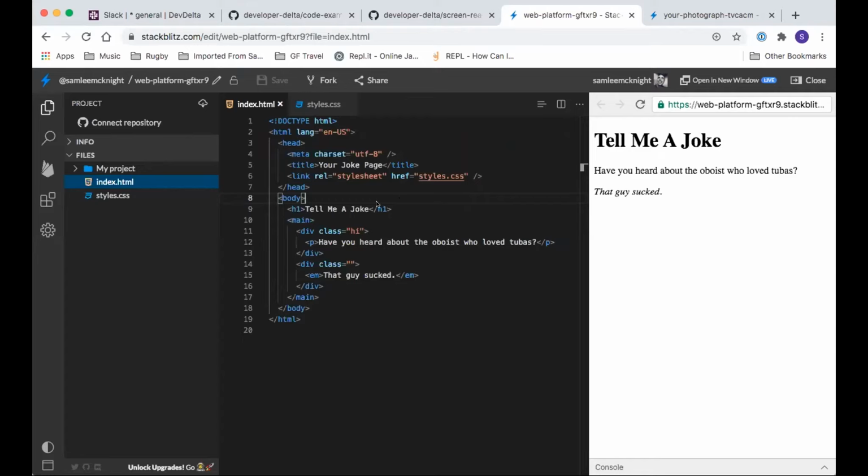Okay, so we have our thing: the oboist who loved tubas. That guy sucked. Do you suck on an oboe? Is that how you play an oboe? No, it's a completely nonsensical joke. I couldn't think of anything that was actually funny. I like it. You got me laughing anyway.